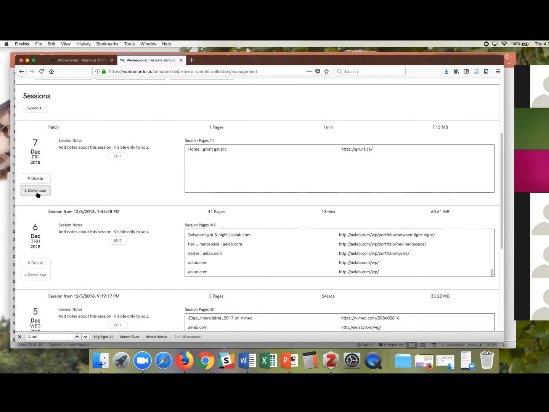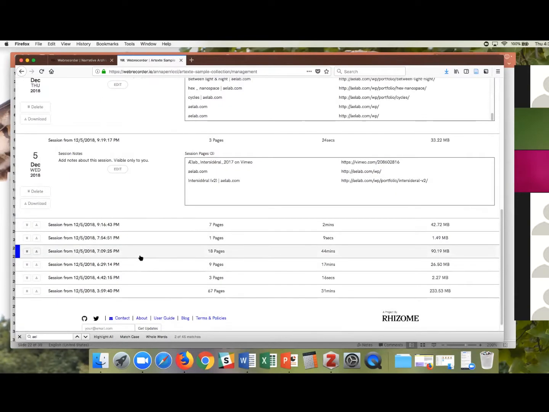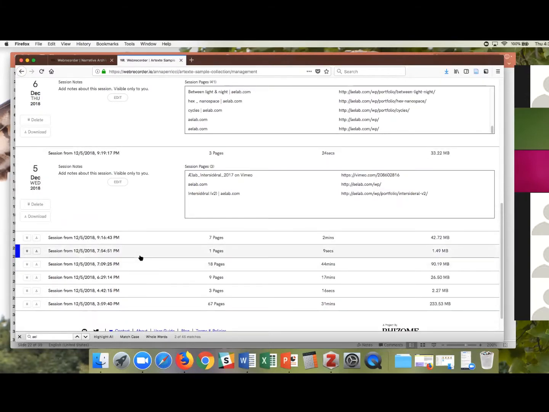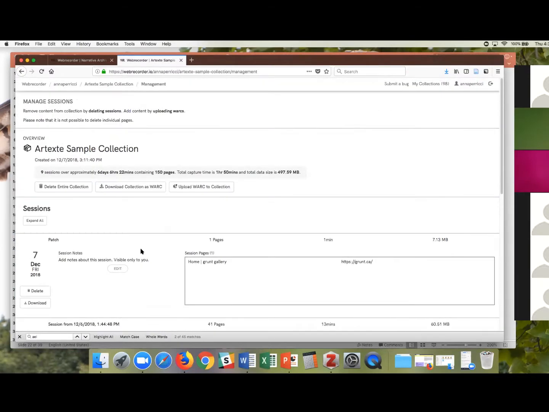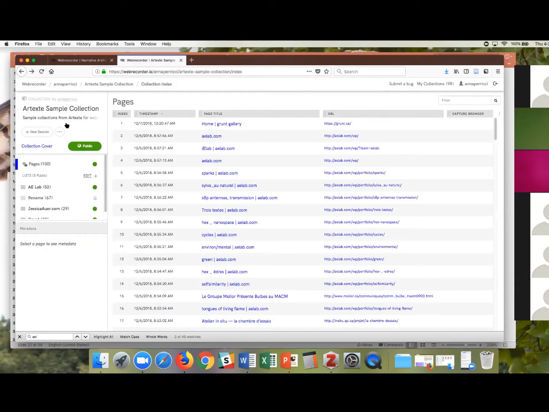It's also possible to download a single session. So say you just got 1 page and you just wanted that 1 page and you wanted to download it, you could do that. If for some reason you want to download something and then delete it from your account, you can also do that here.